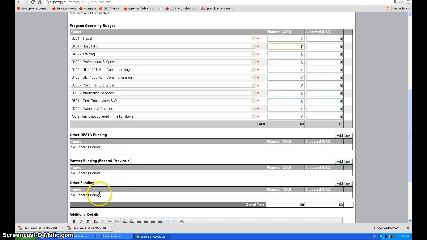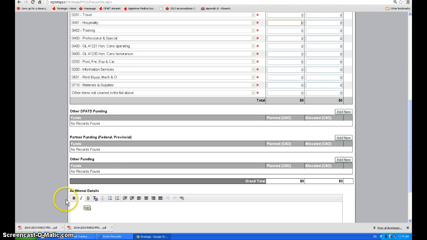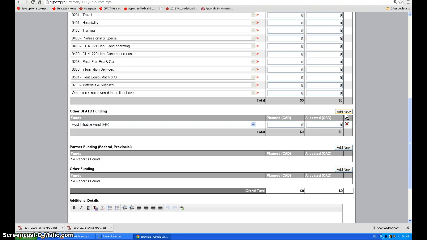So scrolling down the page, we next find a field for other DFATE funding sources. You'll see a message here that says no records found. To add a funding source, click the Add New button on the right.